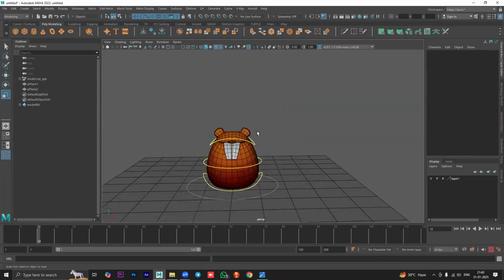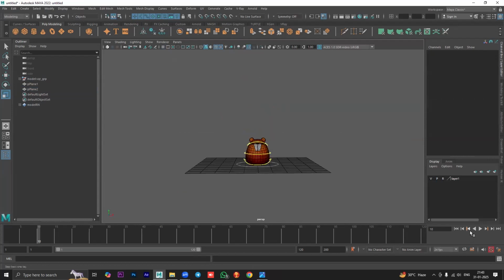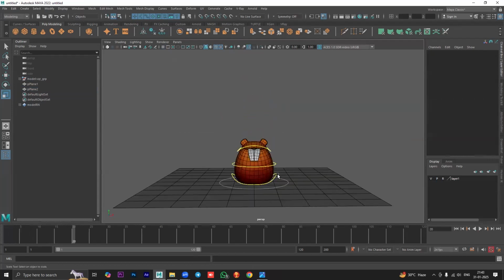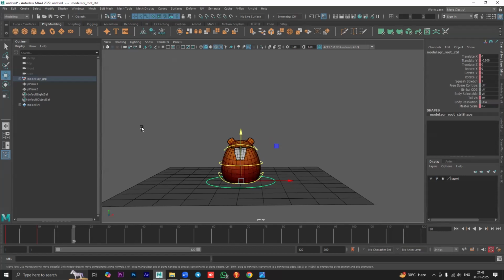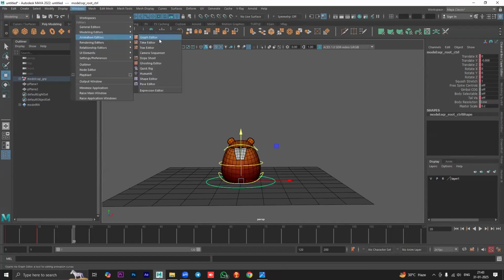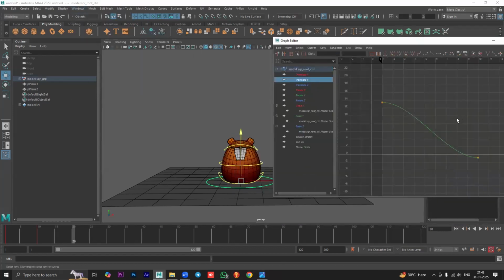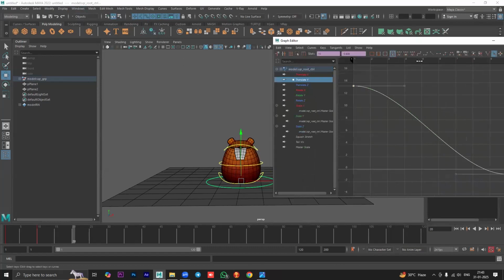And I will hide the grid. So we have the basic animation. It's coming down like this. Obviously, we need to adjust the speed. So let's go to the graph editor. We'll do the same thing that we've been doing till now.